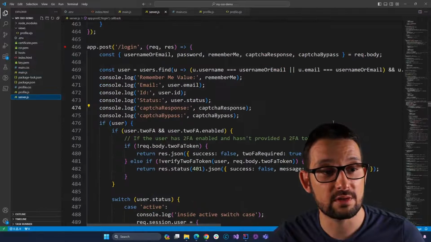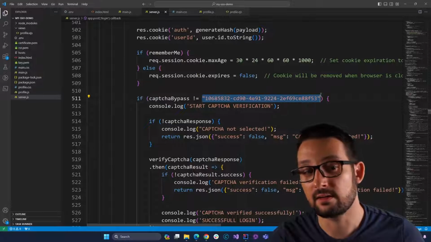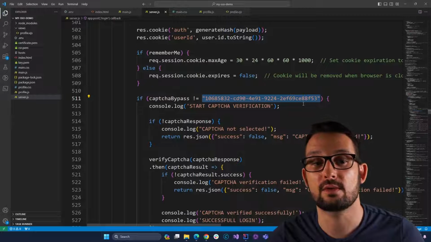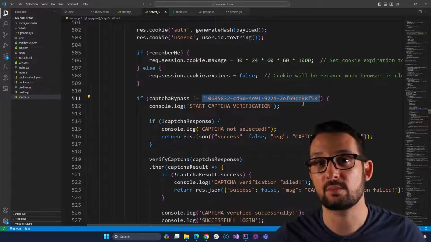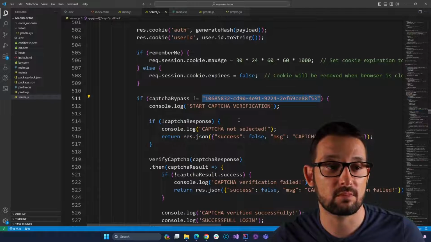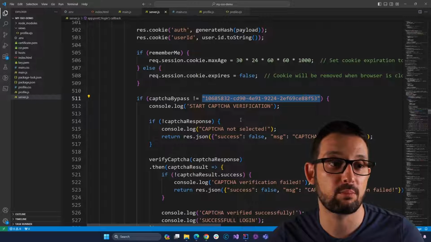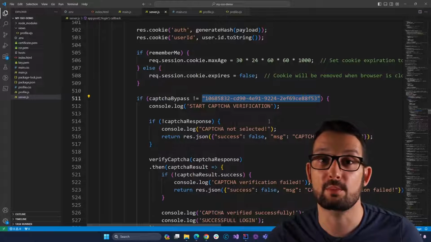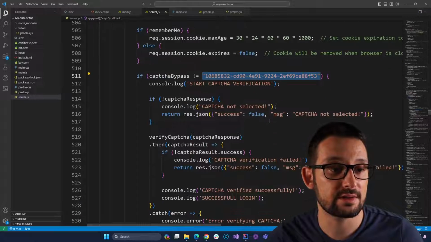And if you look into the server, you will notice that we have here a special GUID. And if we set this particular GUID to the value, we're going to bypass the captcha. Of course, this is an approach that should be used carefully, and this if here should be there only for your test environment. You should not deploy such code to your production environment because there might be a security risk.